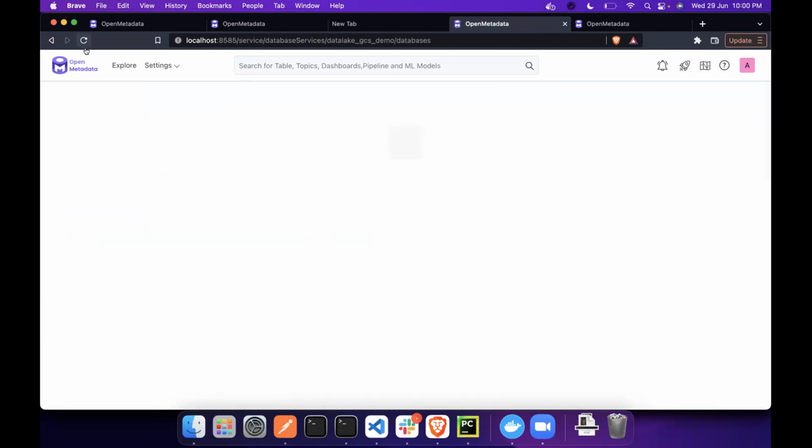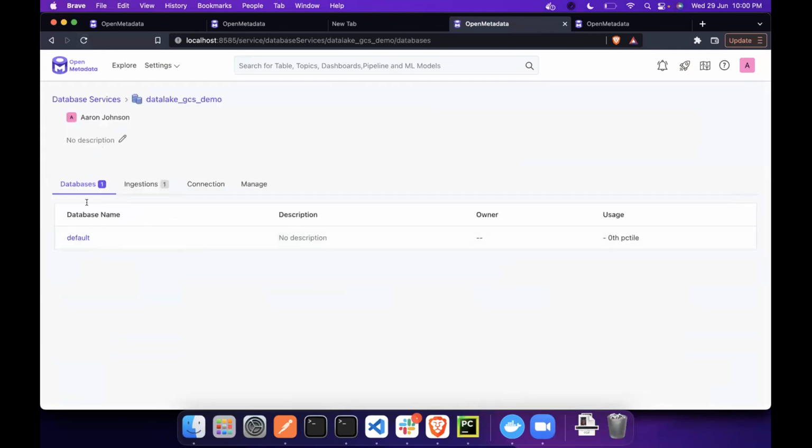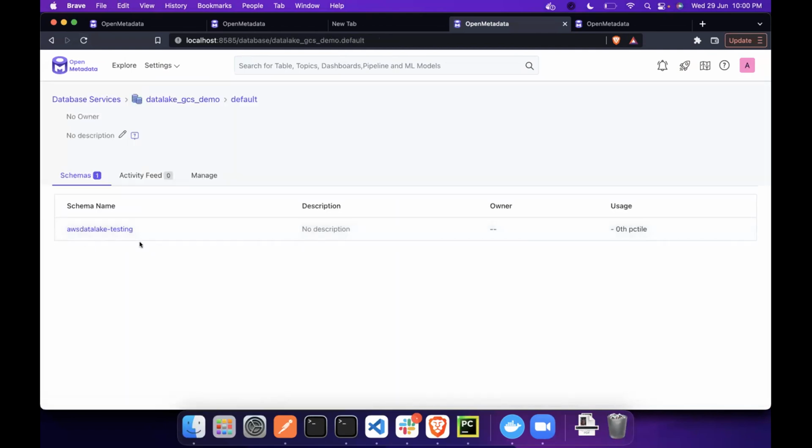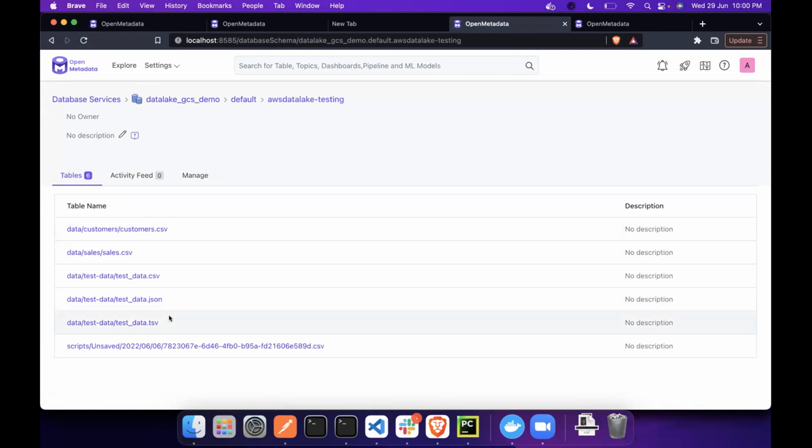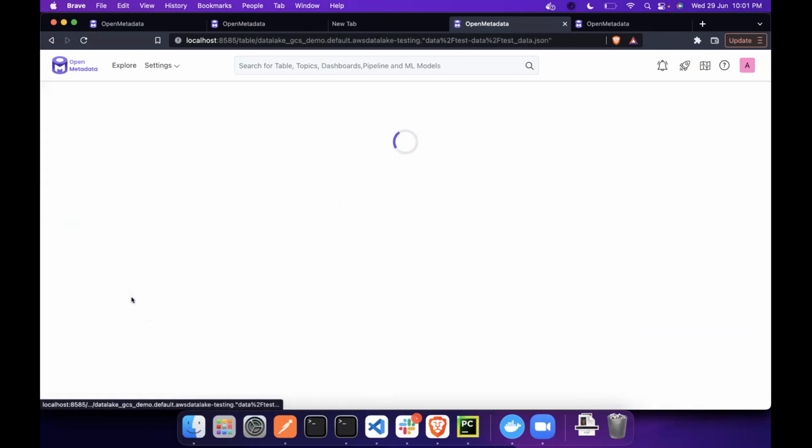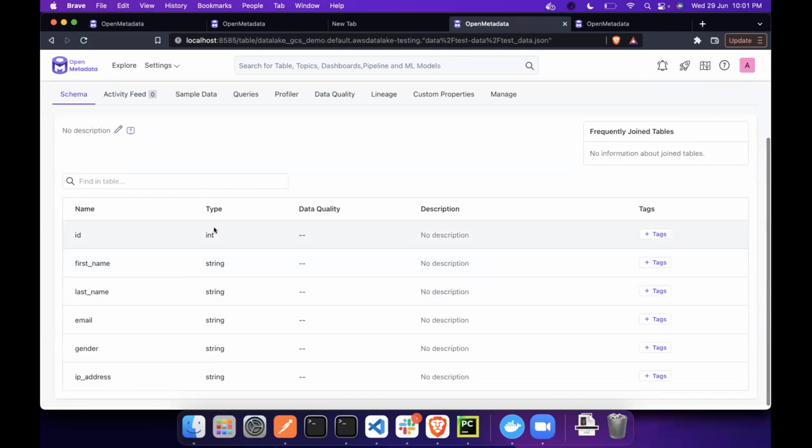So we will just wait for a few seconds. It has already added that database, and this is the bucket name, and these are the files. These are CSV files and some JSON files and TSV files. We can simply open it, and we can check the schema format here.